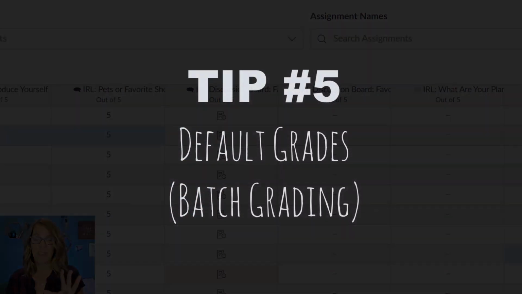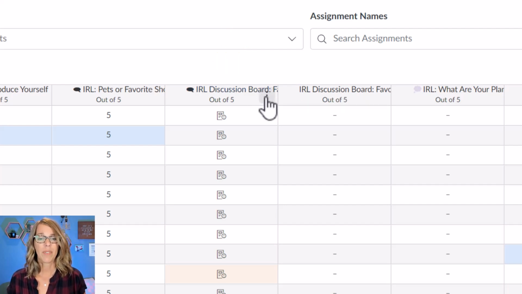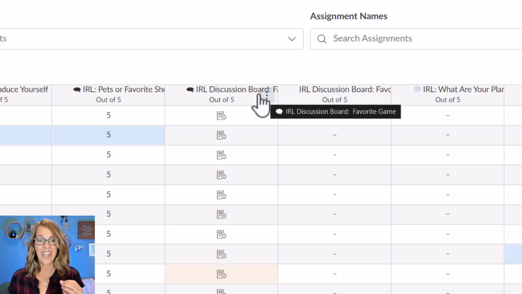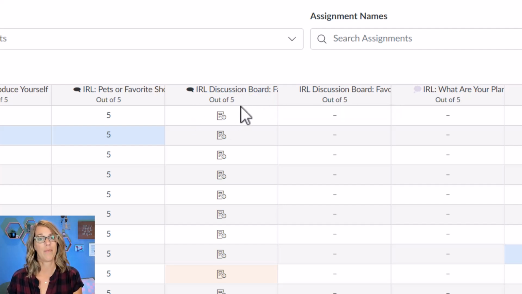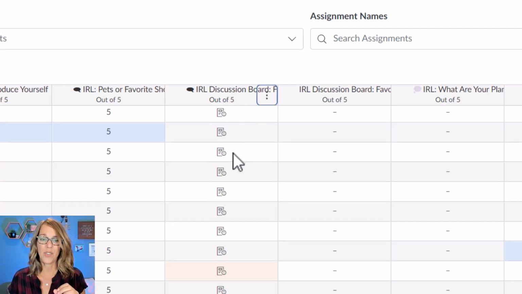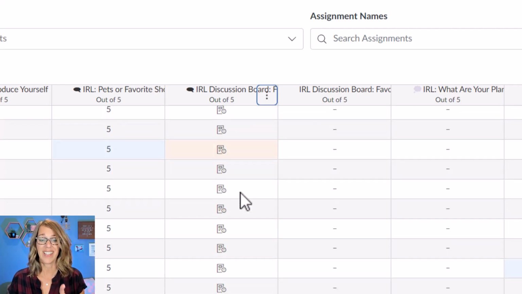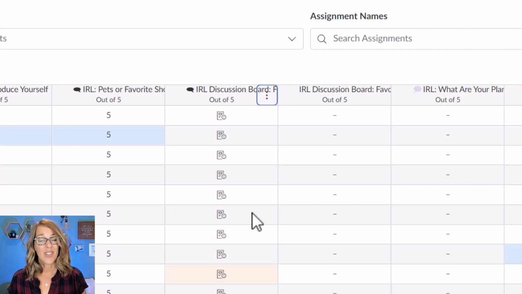I'm gonna go on to my very favorite one, and this one is for this in real life discussion board. And in this one, they had to share their favorite game. So I'm not really gonna grade them discussion post by discussion post. Instead, I wanna give them all the 5 points possible. Before we give everybody 5 points, I do go through and make sure that anybody who didn't submit has a 0. But I'm ready to set my default grade. This is really like batch grading.